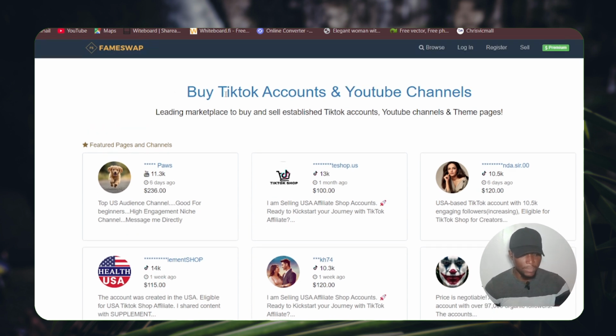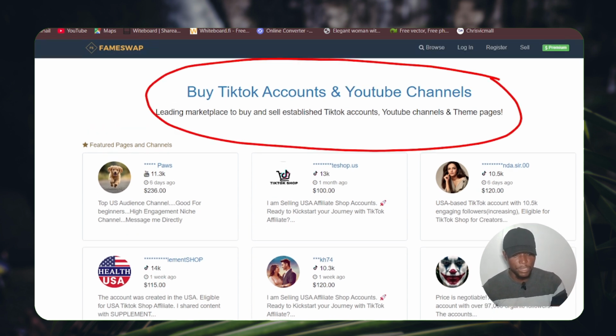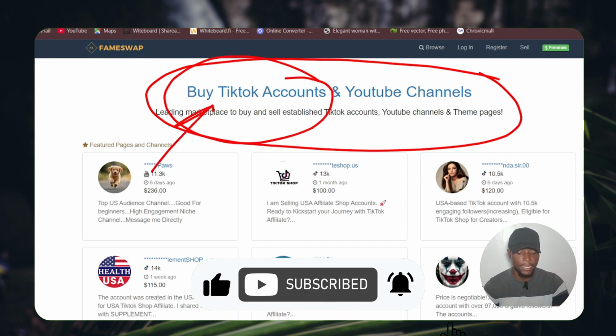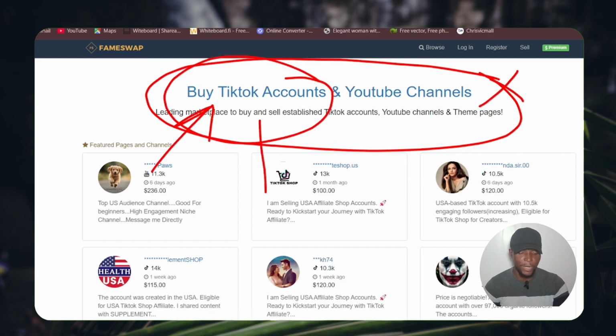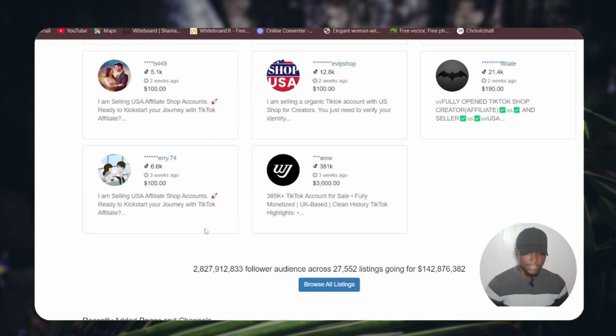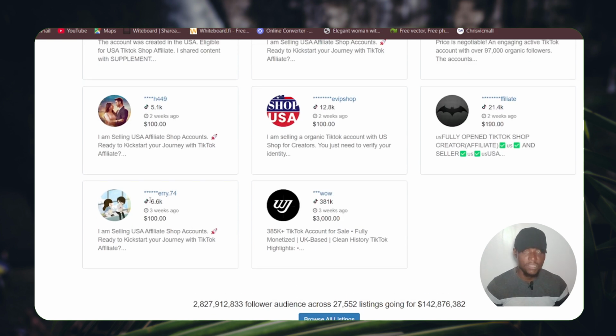But let's now see. Buy your TikTok account like you can see here, and YouTube channels, meaning you can simply come here and buy TikTok. I'm going to restrict your mind here. Don't look at the YouTube one for now. Right here, TikTok account. If we scroll and look, we'll see several accounts. We have this one for 6.6 thousand followers. This has 381,000.